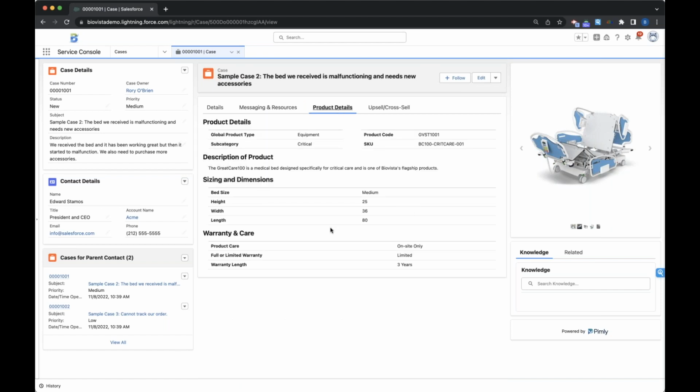Additionally, I can see a different set of product details. So maybe I need to speak to warranty and warranty length pretty regularly for these types of cases. I now can reference that information really quickly and easily.